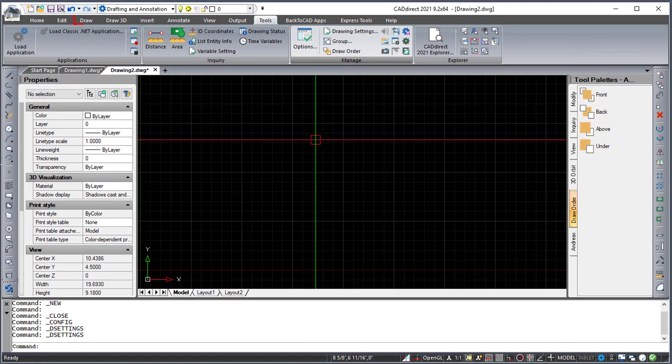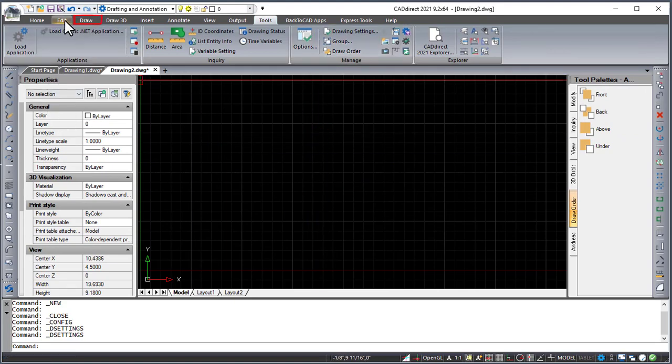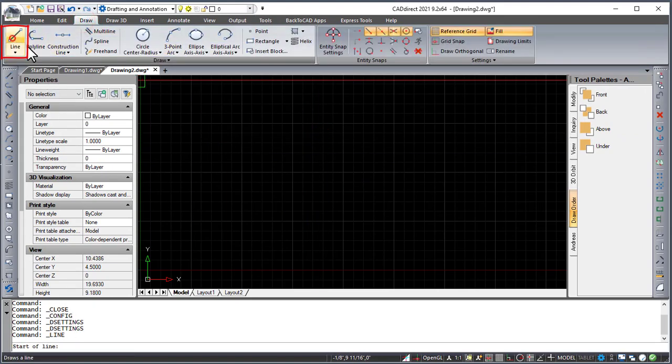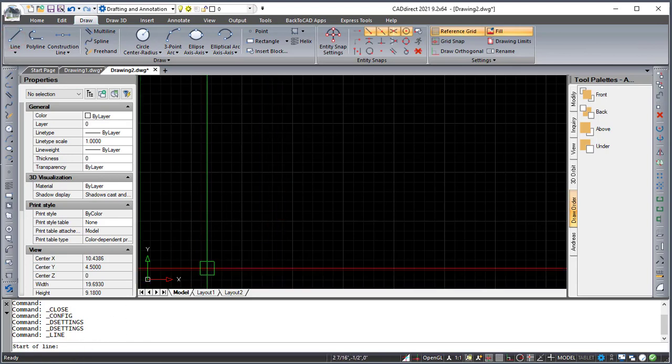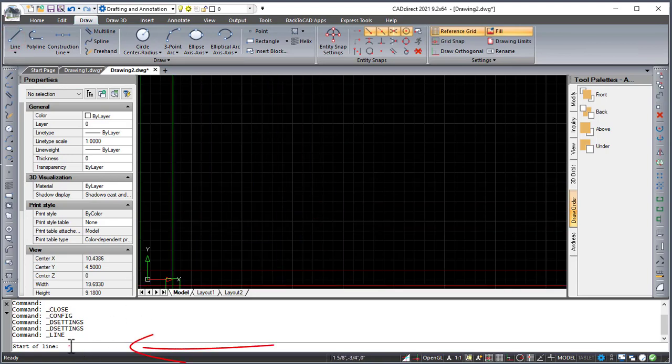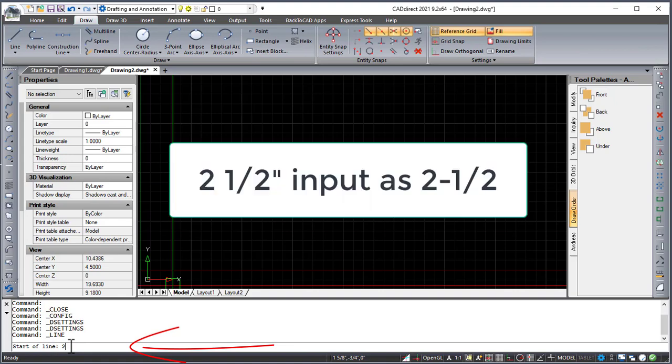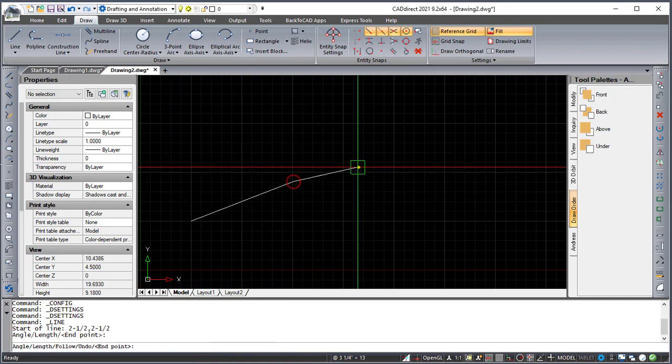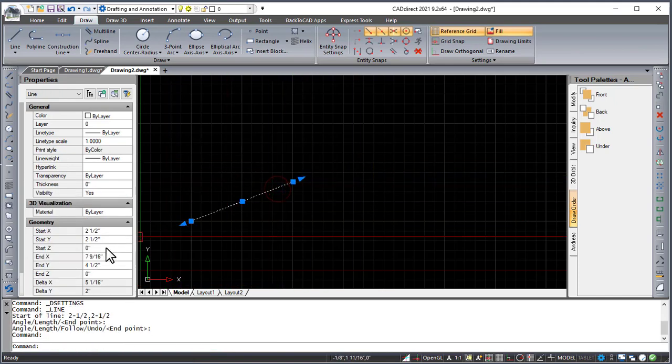Now, if you want to input the coordinates, for example, draw a line, you must input in the following methods. If you want to put 2.5 inches, you must write 2-1/2. If you go here on Geometry Properties, you can see that the start point is 2.5 inches.